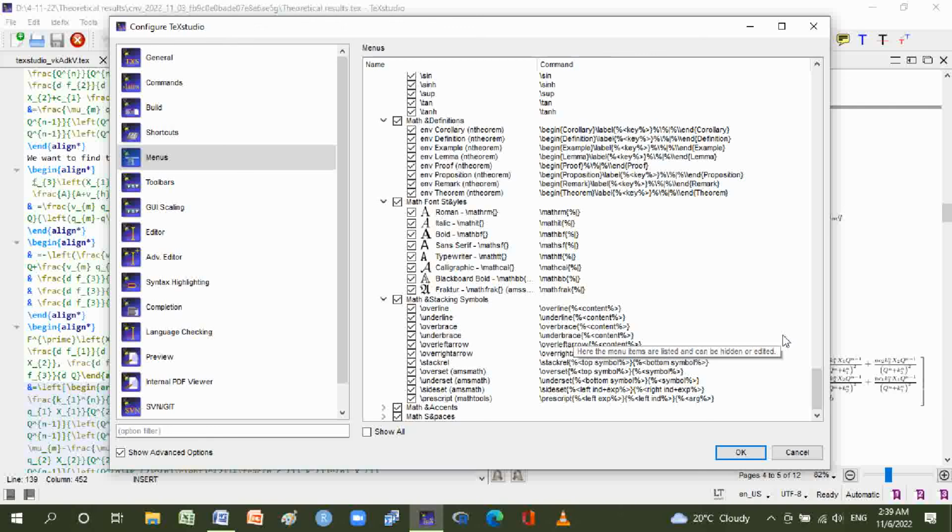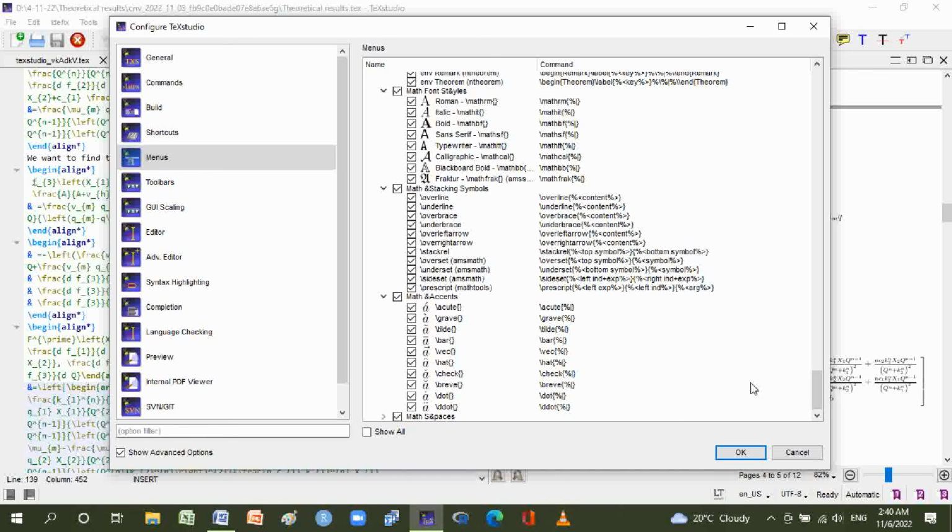Math and stacking symbols are backslash overline, backslash underline, overbrace, underbrace, overleftarrow, overrightarrow, stackrel, overset, amsmath package required, underset, amsmath package required, prescript, mathtools required. Here are math accents also used here: acute, grave, tilde, breve, vec, hat, check, and bar, dot, and ddot.